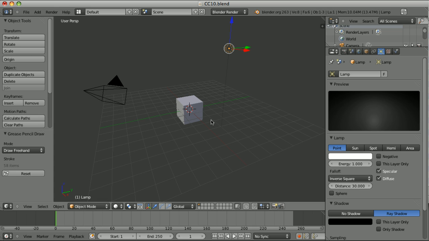So that would be all in this episode. Please treat this as just an introduction to color management. I encourage you to get used to working in linear color space. Getting used to it gives us the chance to achieve better, more realistic results.